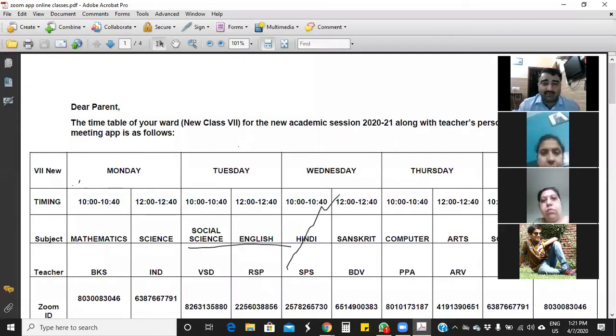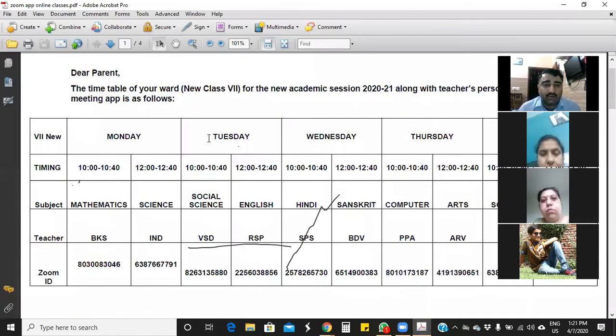In the same way, you can also create your own class wise schedule. Here you can see that on a particular day, like on Monday, this school is taking 2 periods for this class, seventh class. So this is math period. Math period timing is 10 to 10:40. Then next period is science. So science period timing is 12 to 12:40.